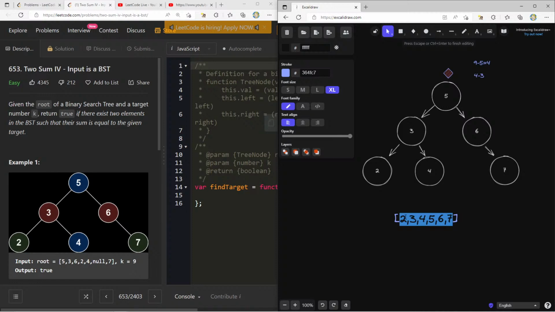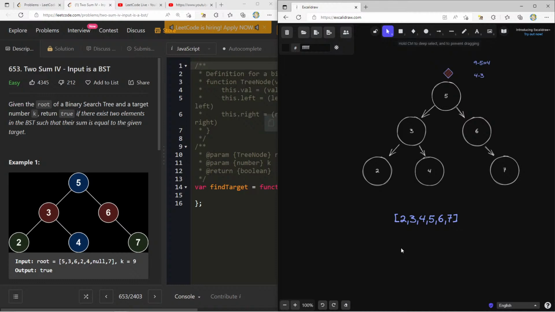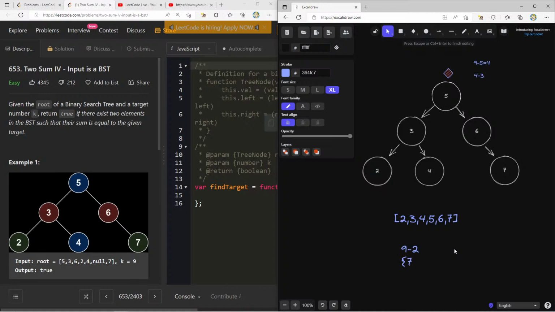what we can do is pretty much the same thing we would do if the input was sorted in the case of an array, where I can just look through this and keep track of the numbers I've seen so far. So I can say 9 minus 2 is 7. Have I seen a 7? No, so I'll store the 7.